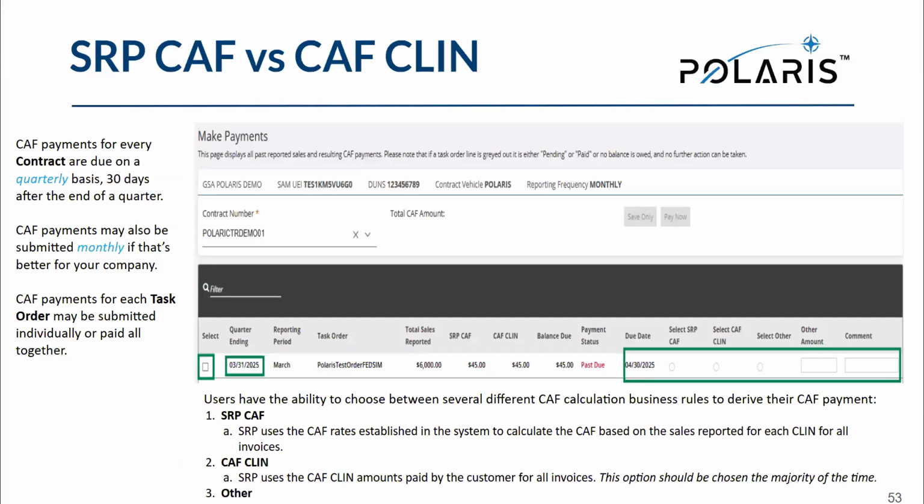You have to select between 3 fields when making a CAF payment. SRP CAF is the amount of CAF calculated in the system based on the invoice you entered. CAF CLIN is the amount of CAF on your invoice. Other is a custom amount, which will require a comment if you choose this.